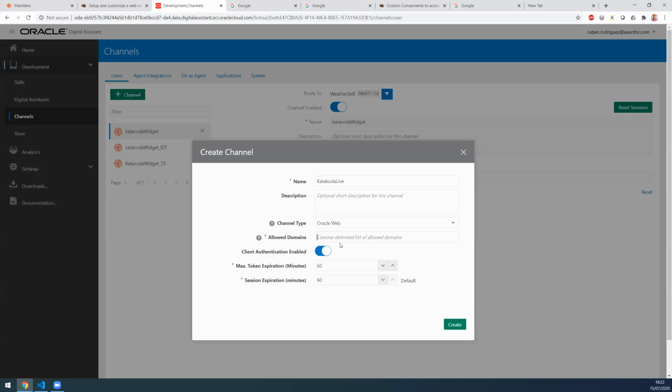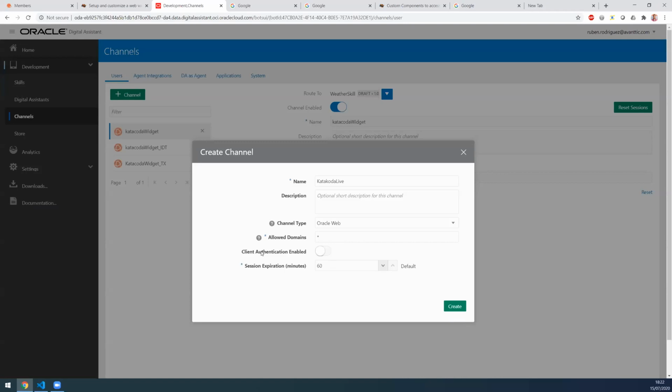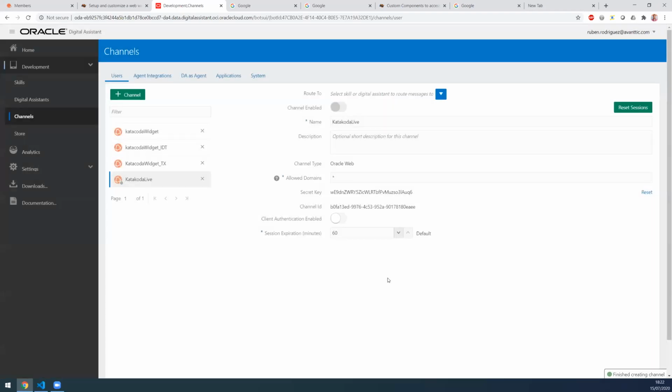For us, just set an asterisk so anybody can access here, and then we will also disable client authentication. So for a productive environment, you will want this to be enabled, but for this scenario or this hands-on, you can just disable it. Okay, so it is created now. You need to take this, not this one, this one. You need to take the channel ID. I will just copy it later, not now.